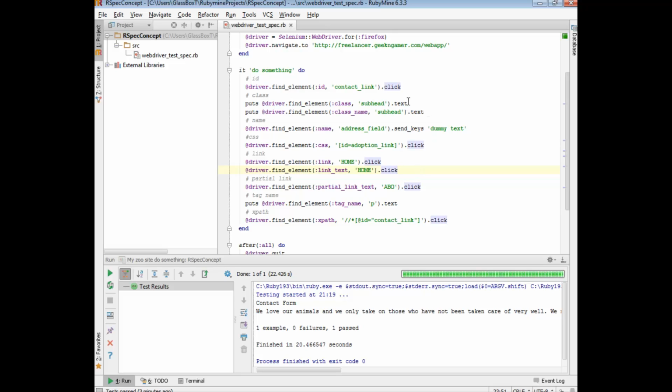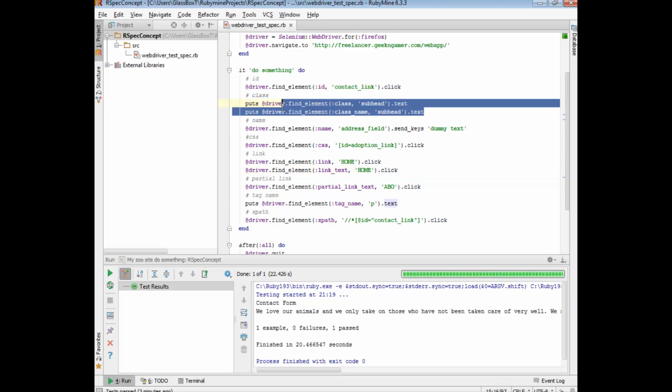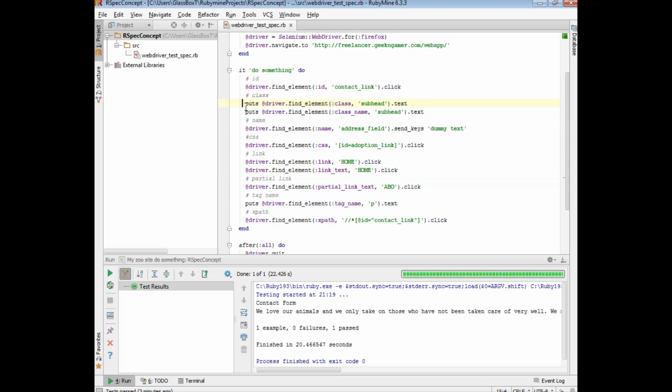Now, from a line-by-line process point of view, there is no difference between these two lines. They both will do exactly the same thing. This will print out subhead, and this will print out the same subhead again. Here, this will click on home, and once the page is loaded, it will click on home again. So there really is no true difference between what these lines of code do.